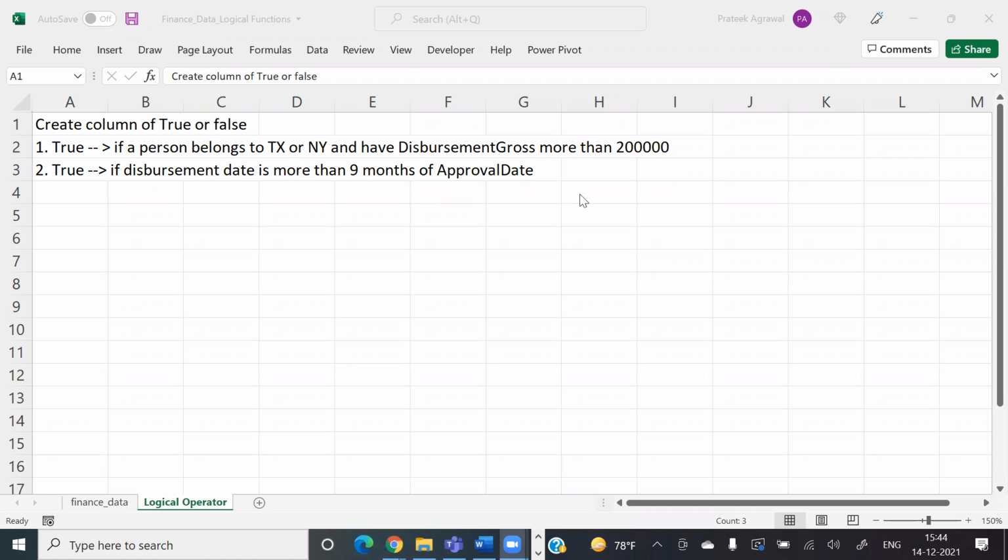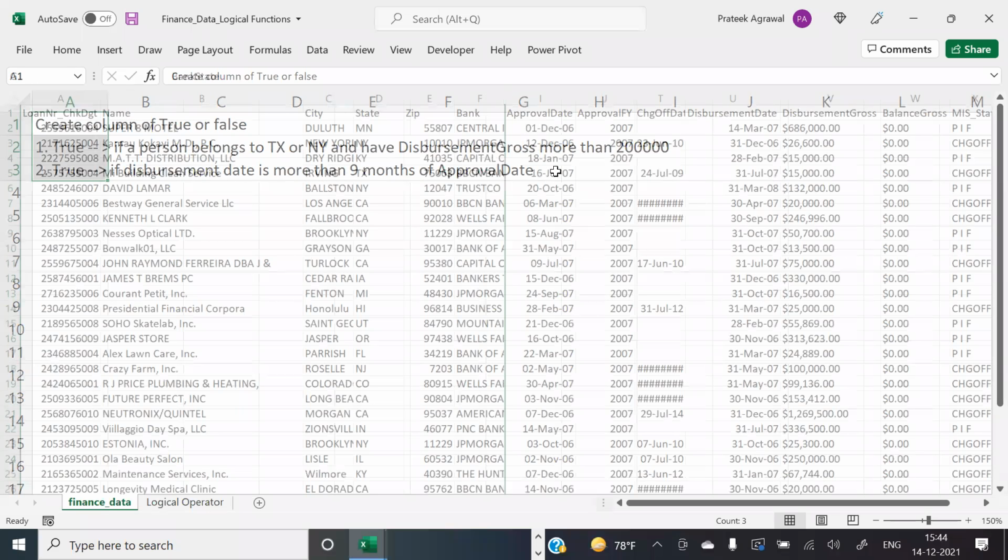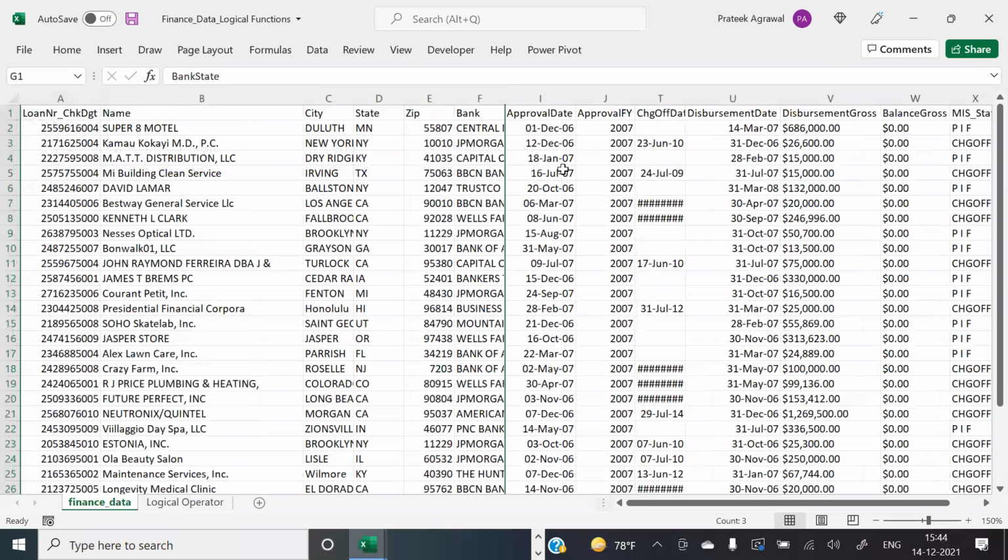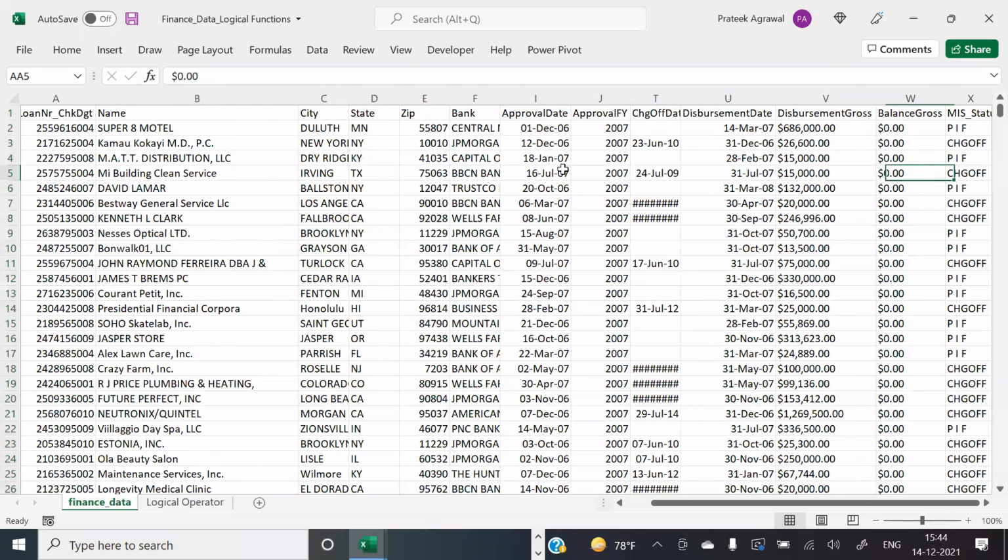All right, perfect, guys. Let's move on. I really want to cover IF also. So the first thing is if the person belongs to New York or Texas and has a disbursement amount of this much. This is very much similar to what we had done in the class also, right? So we're going to start with an AND.